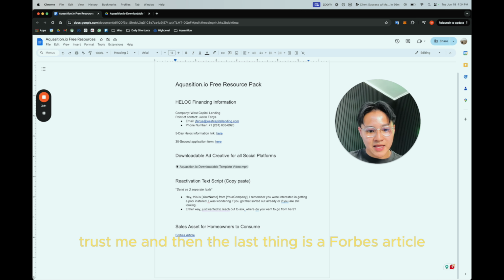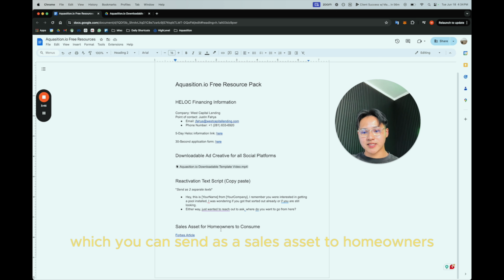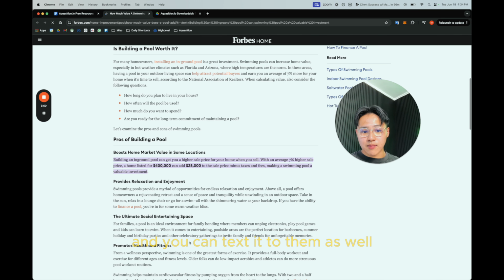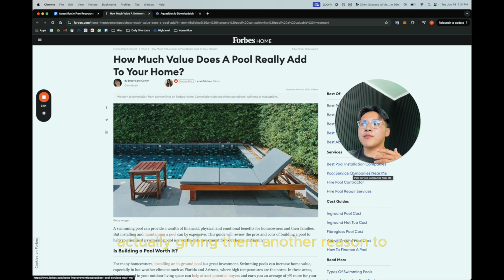Trust me. And then the last thing is a Forbes article, which you can send as a sales asset to homeowners. So copy and paste this link and you can text it to them as well. It helps when it comes to actually giving them another reason to move forward with the install. A lot of times they might need more than just a tangible reason, or they might need more than just a reason such as, oh, I want it, it seems like it would be nice. This allows people to justify their purchase rationally, right?